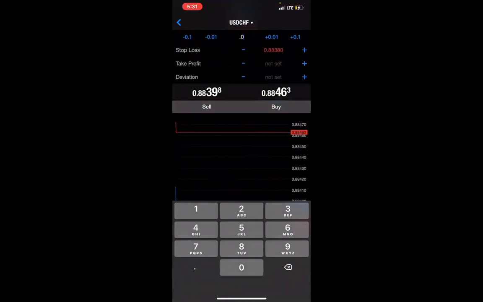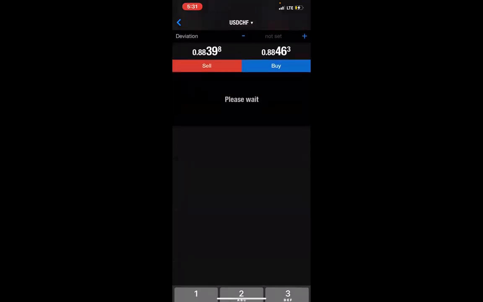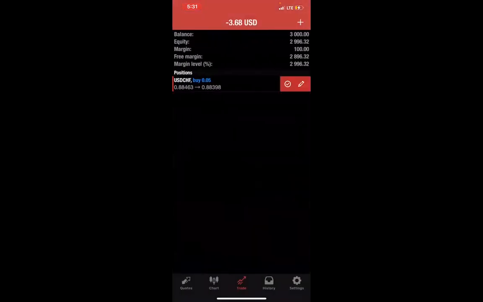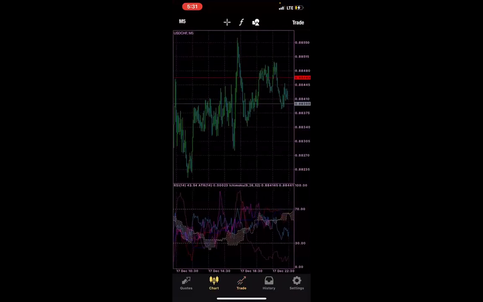So 0.5, buy. So now it started, but before it keeps creeping, we're going to look at this real quick. I'm going to put my stop loss in at 0.88375.